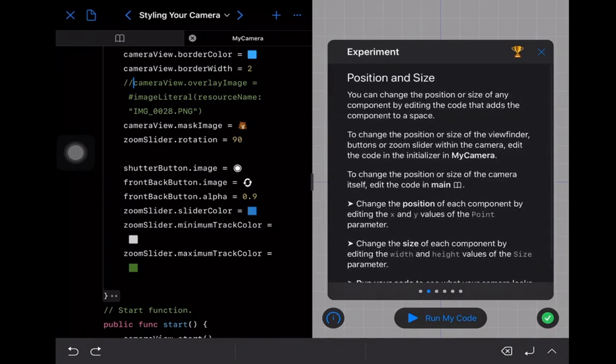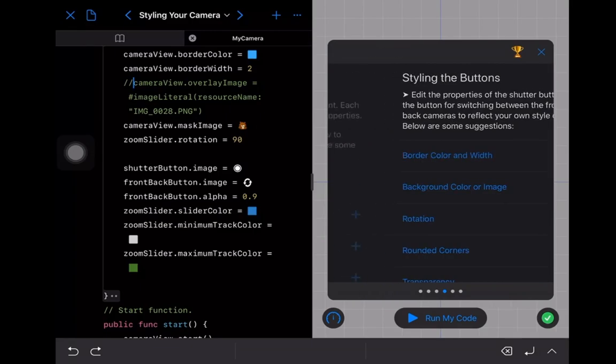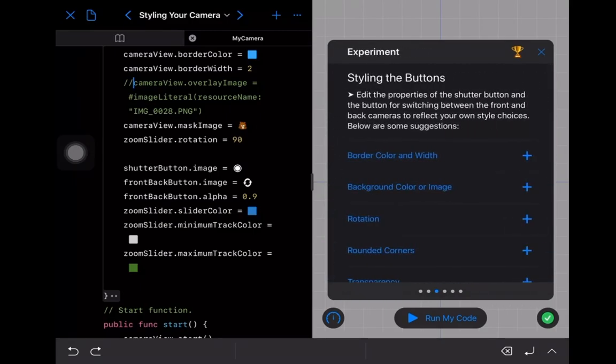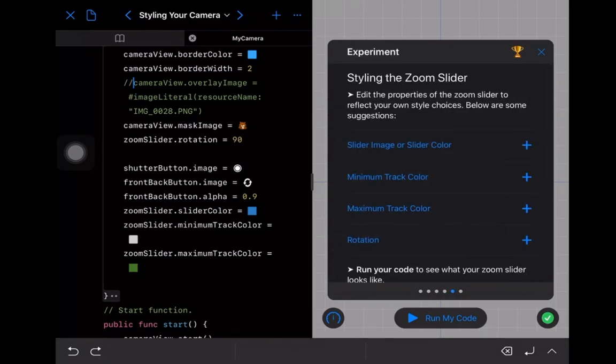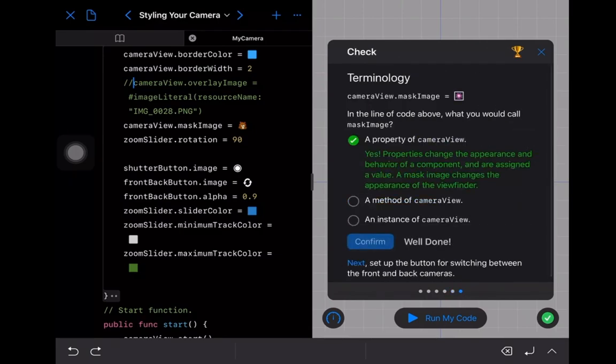But that's it. We've gone through all of the instructions here: position and size, styling the viewfinder, styling the buttons, styling the zoom slider. We answered our quiz question right, hopefully. So now we're going to go on to setting up the button for switching between the back and front cameras. So let's hit next.